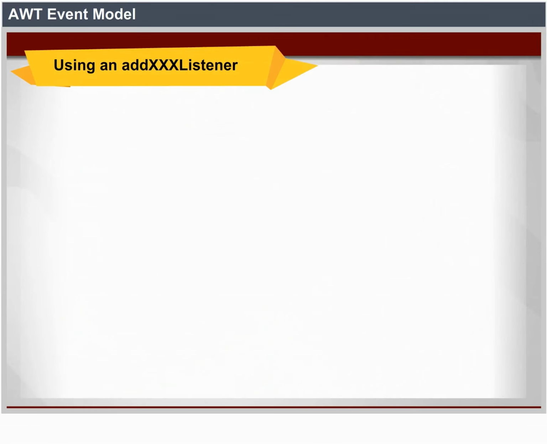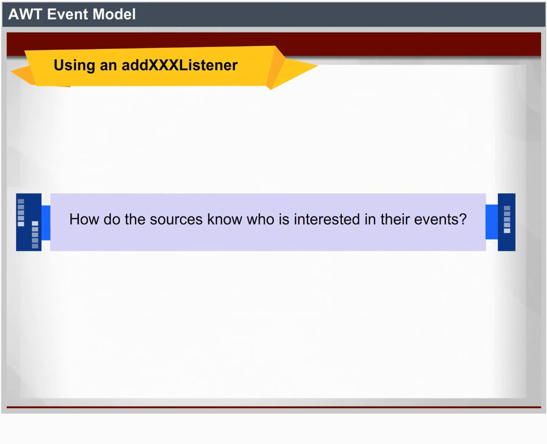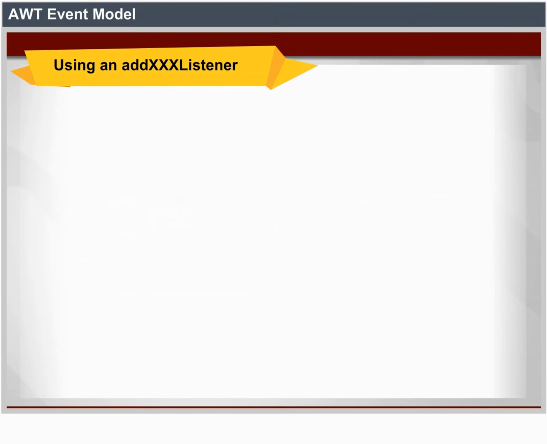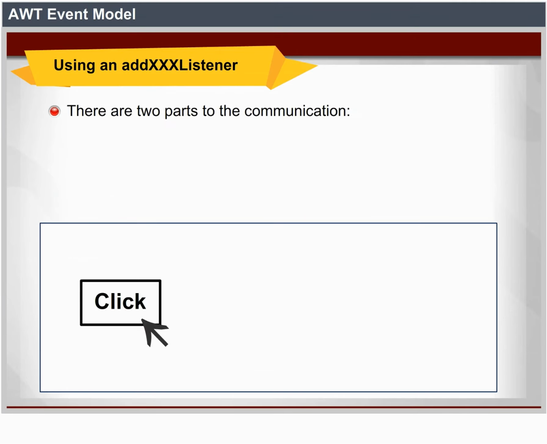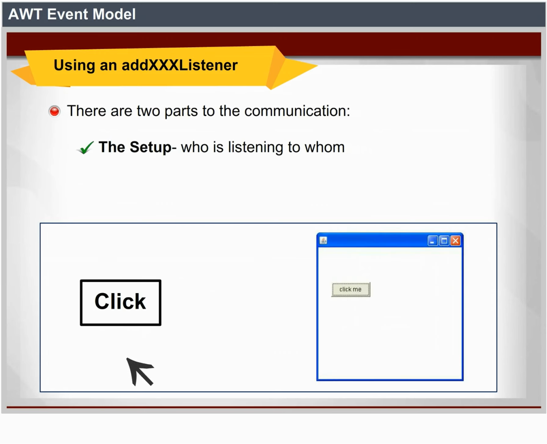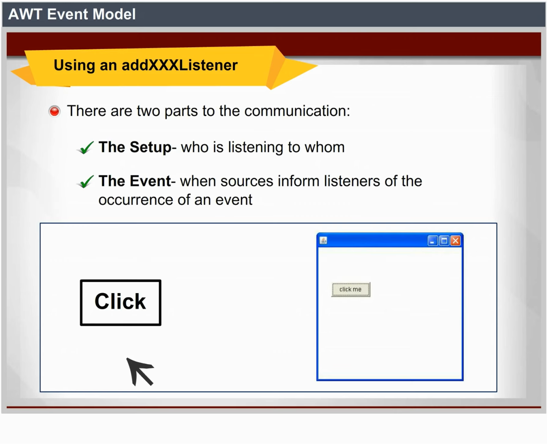Using an addXXXListener. How do the sources know who is interested in their events? There are two parts of the communication. The setup: who is listening to whom. The event: when sources inform listeners of the occurrence of an event.